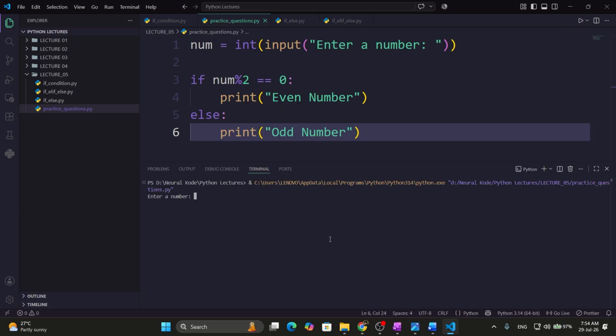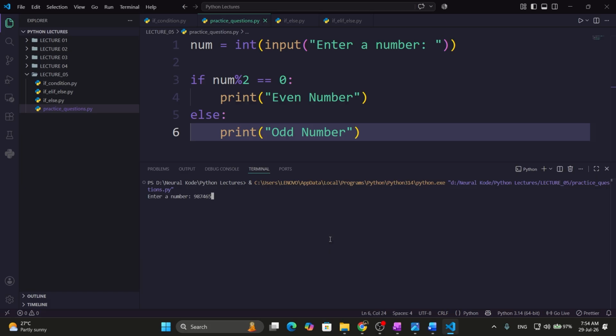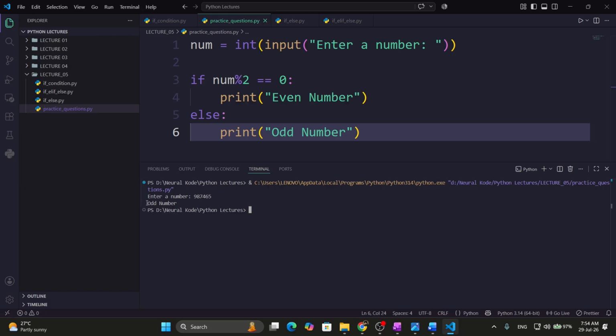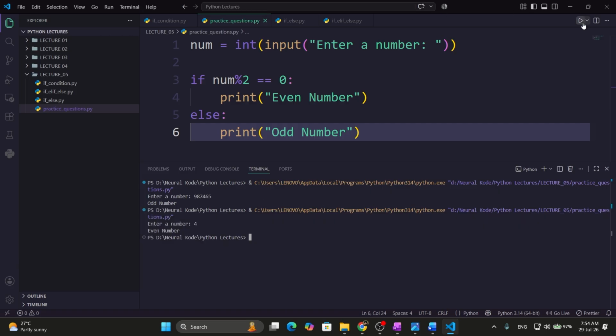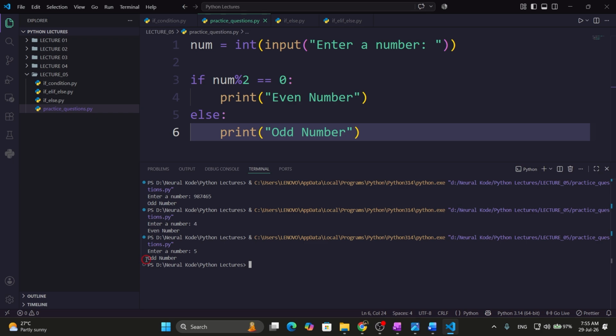Now it is asking to enter a number. I will enter some random number over here. When I press enter, it calculates and says it is an odd number. You can check it for smaller numbers also. Let's say I enter 4 here and press enter. It says even number. When I enter 5 and press enter, it says odd number. So our program is working fine, so our logic is correct.